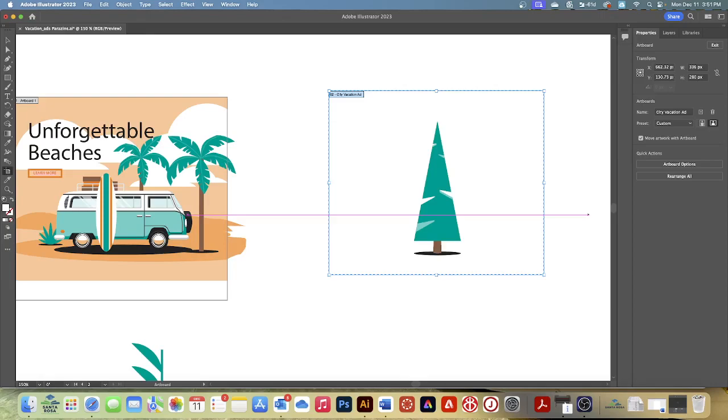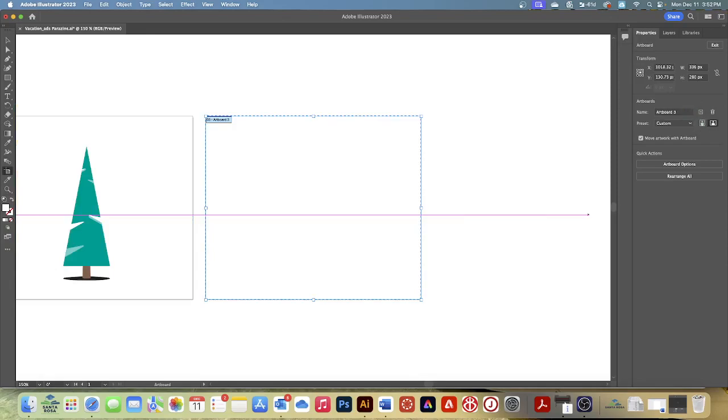Next, you'll create another artboard that's the same size as the City Vacation Ad artboard that we just did. Click the New Artboard button. Right here, this little plus. Click that right there. It's the same size as the City Vacation Ad artboard to its right. Change the name of the new artboard to Mountain Vacation Ad.